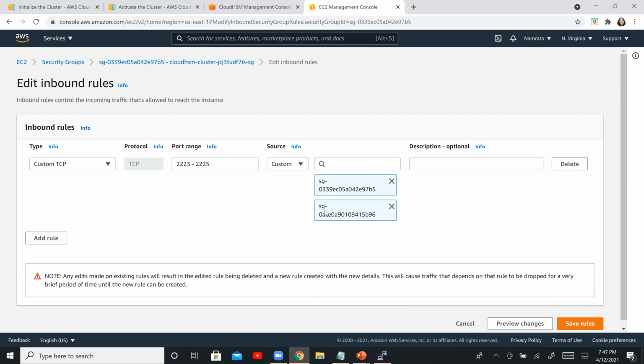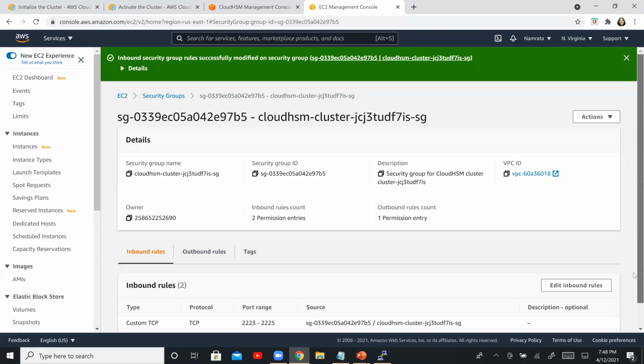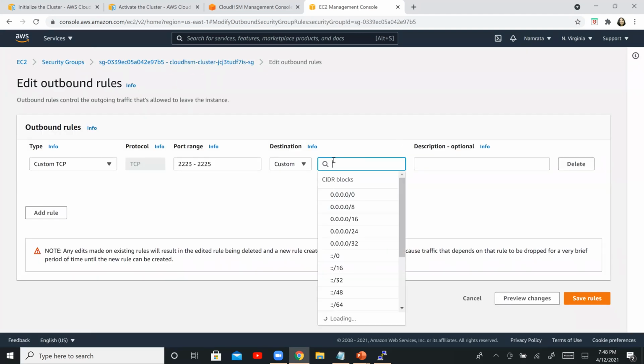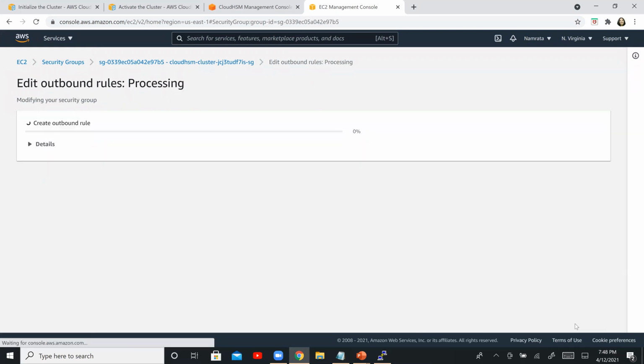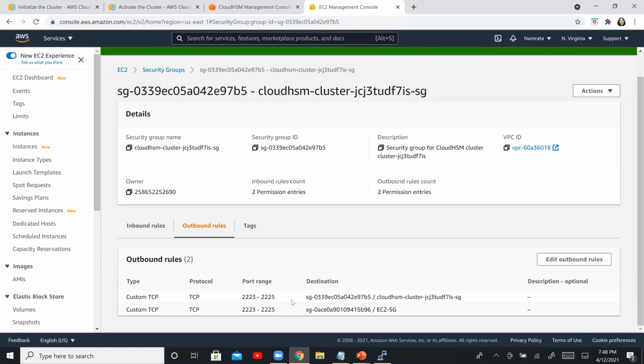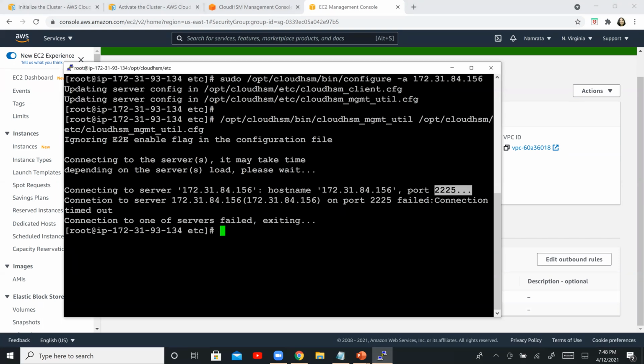Okay, so I've added our EC2 security group over here. See rules, for our inbound communication. And the same thing is going to be true for our outbound communication as well. I'm going to say EC2 and then save rules. Okay, so both our inbound and outbound rules have been changed to ensure that CloudHSM can communicate with our EC2 instance. And remember that EC2 is actually using this port 2225. And as you see, the connection has failed.